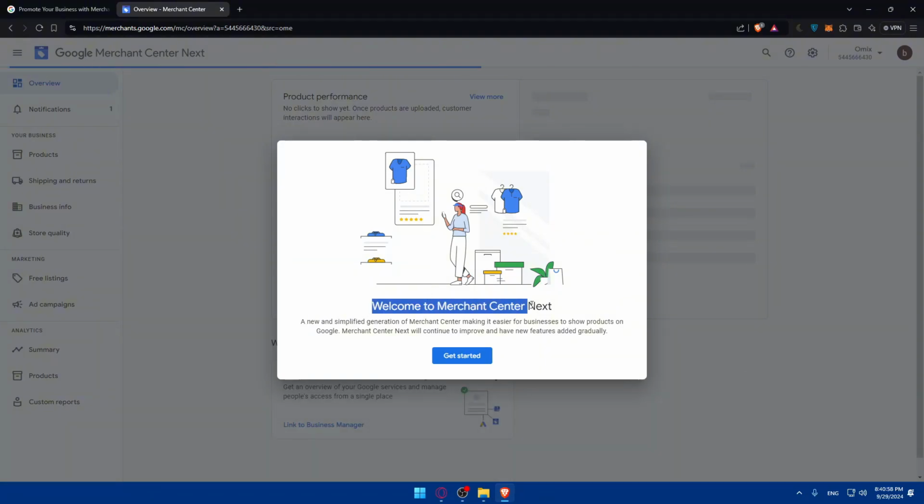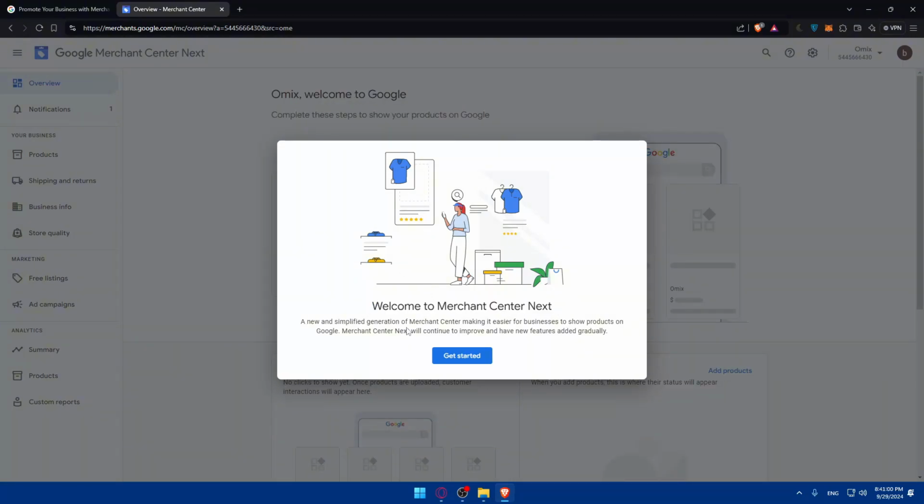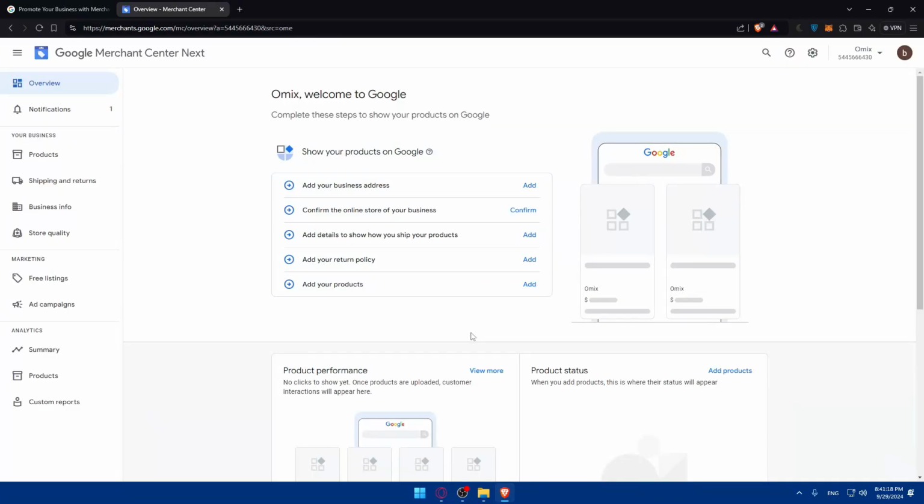And here we are. Welcome to Merchant Center. Merchant Center Next is a new and simplified generation of Merchant Center, making it easier for businesses to show products on Google. Merchant Center Next will continue to improve, with a few updates and new features added gradually. So click on Get Started. As you can see, now we'll need to set up Google Merchant Center with our WooCommerce.